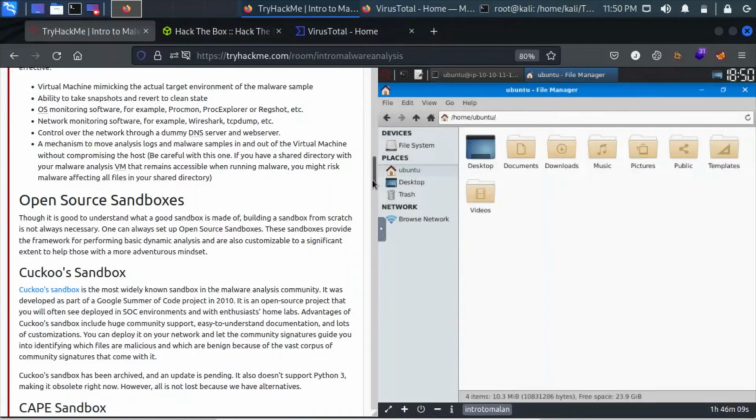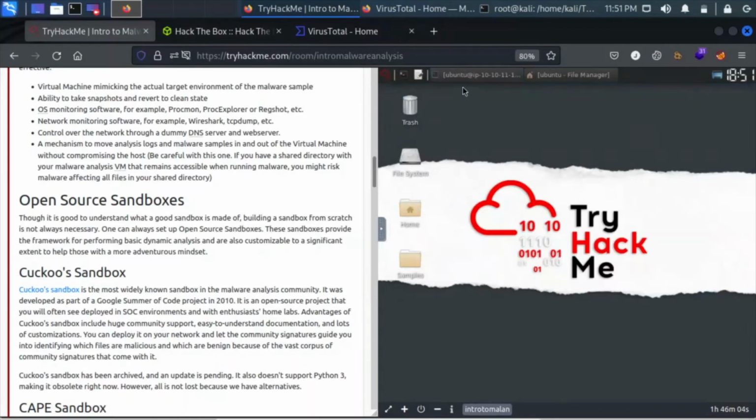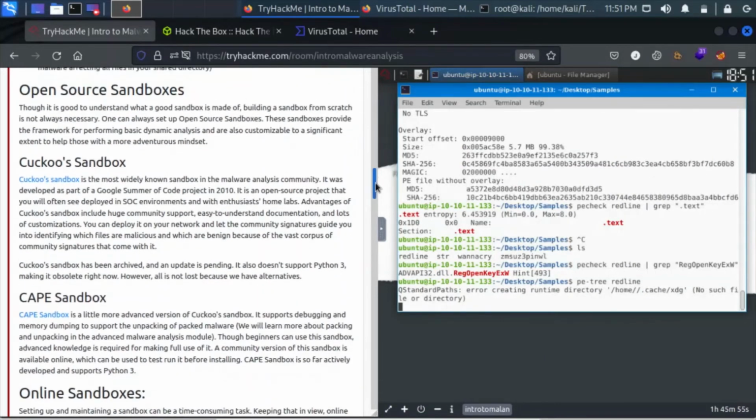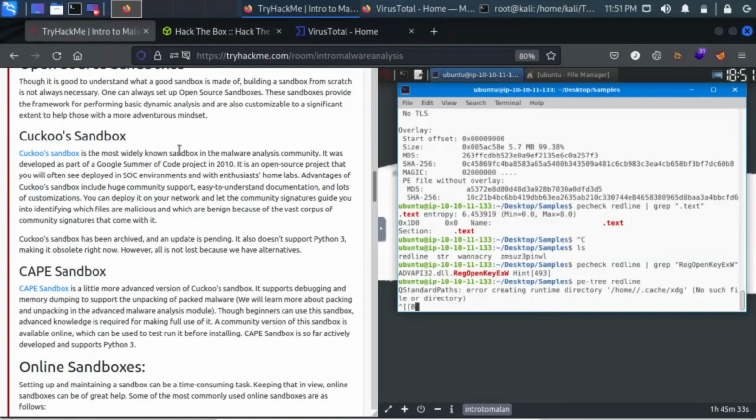Okay, has it run? What happened here? Okay, so it's taking a really long time to run this PE tree tool. Okay, we have open source sandboxes. Though it is good to understand what a good sandbox is made of, building a sandbox from scratch is not always necessary. One can always set up open source sandboxes. These sandboxes provide the framework for performing basic dynamic analysis and are customizable to a significant extent to help those with a more adventurous mindset.